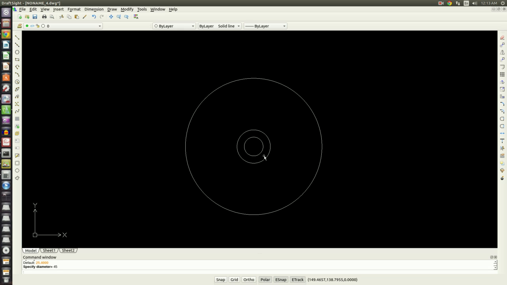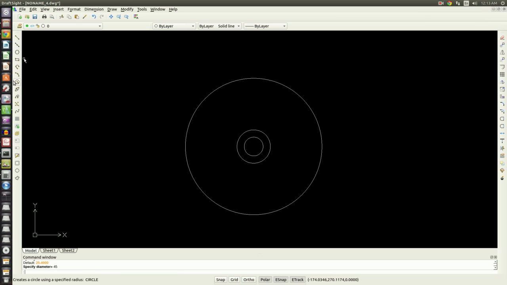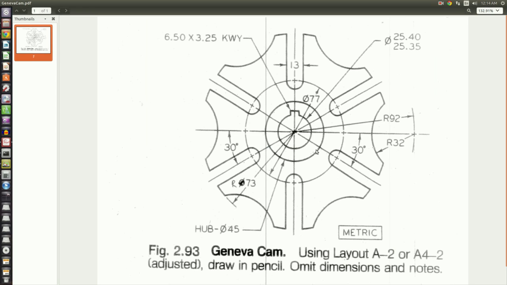And then the next diameter out is actually this circle for radially locating the center circles for these slots here. So that's 77. We'll start that circle command up, and it's a diameter of 77, so diameter 77. And it looks like that's all we've got for this drawing.